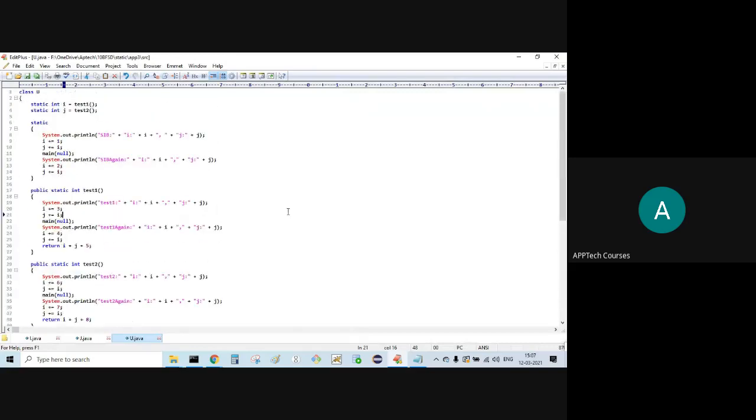See, whoever is able to show the output, I'll be tracking that information. That will be updated to your performance tracker.